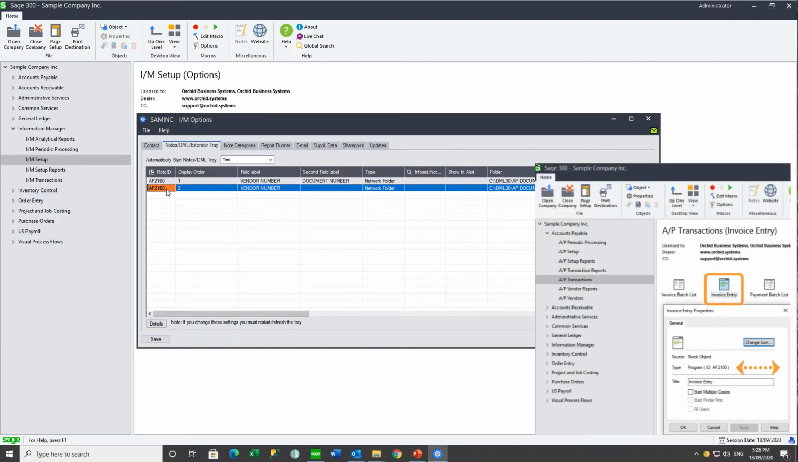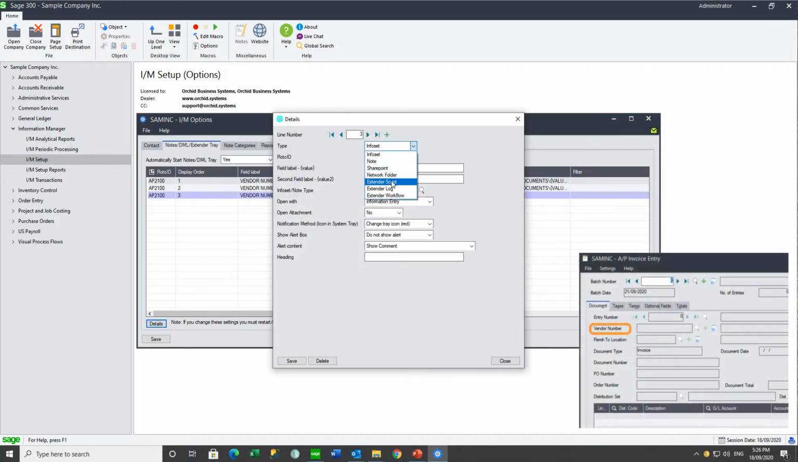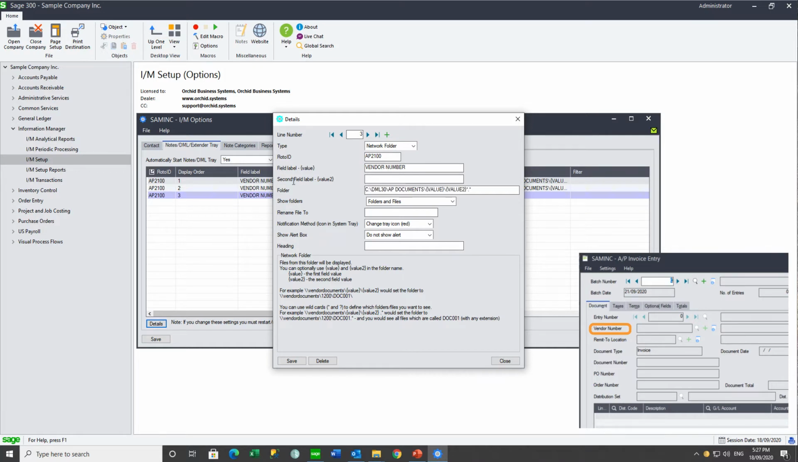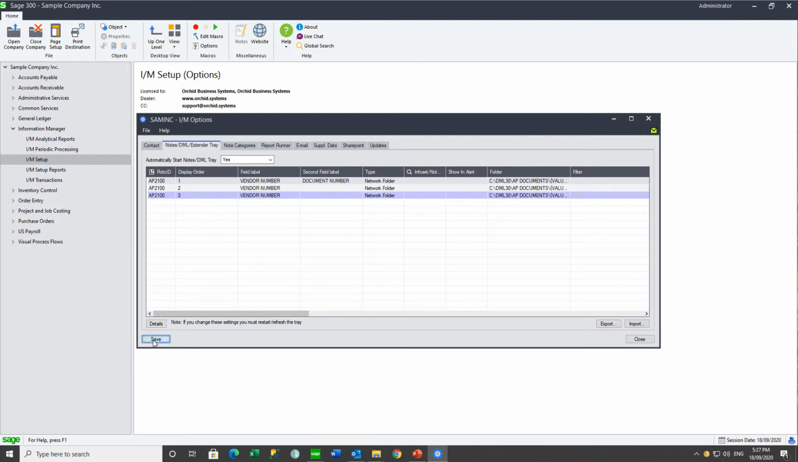And the third row that we want to see for AP2100 are the vendor contracts. They're going to be linked to the vendor number. Again, it's going to be a network folder. We're going to link it to the vendor number. Again, we're going to put the same path in here. But this time, within the vendor number folder, we're going to have a folder called contracts. We're going to show all the files and folders. We're not going to change the tray icon. Show alert, and we're going to title this box contracts. So those are our three configuration rows.